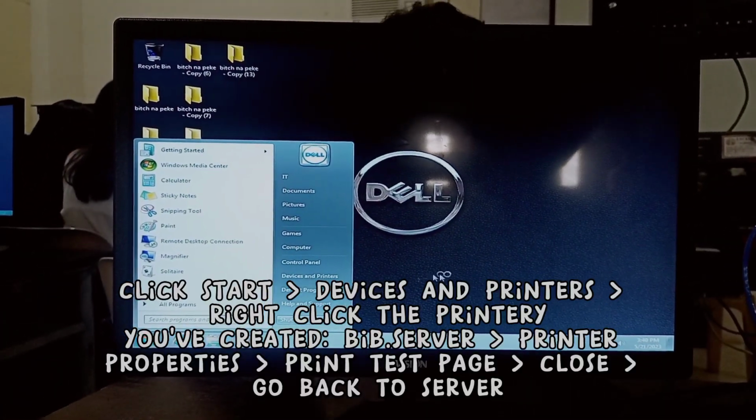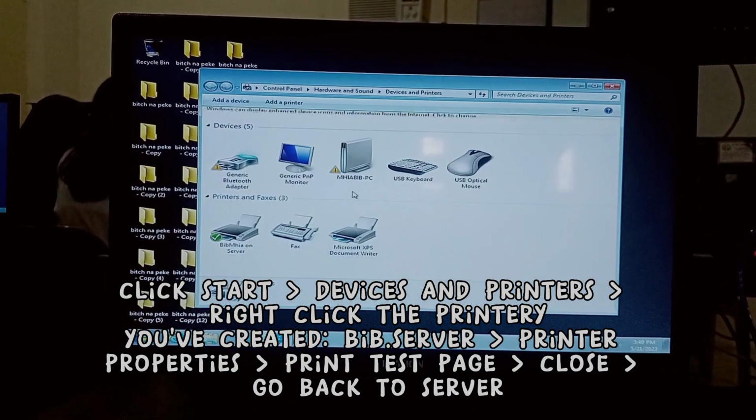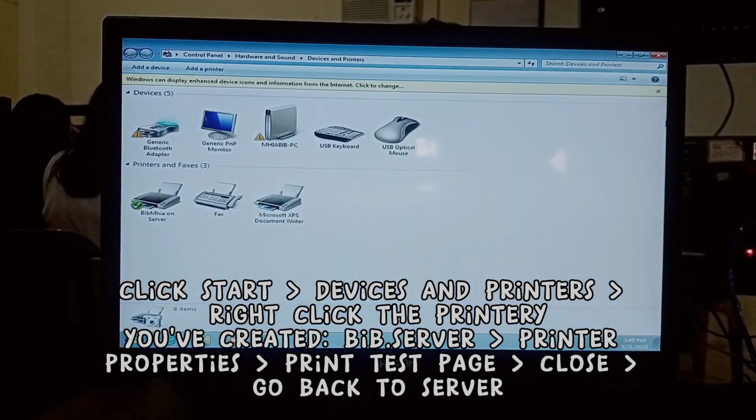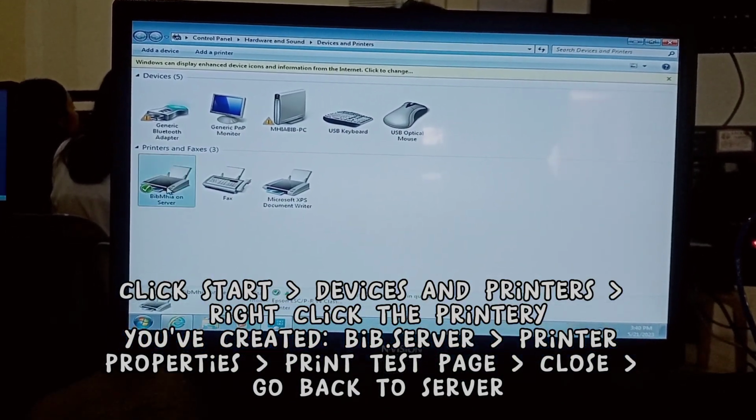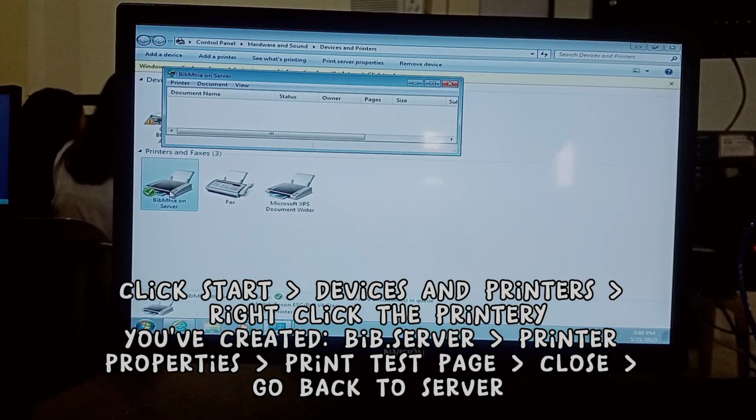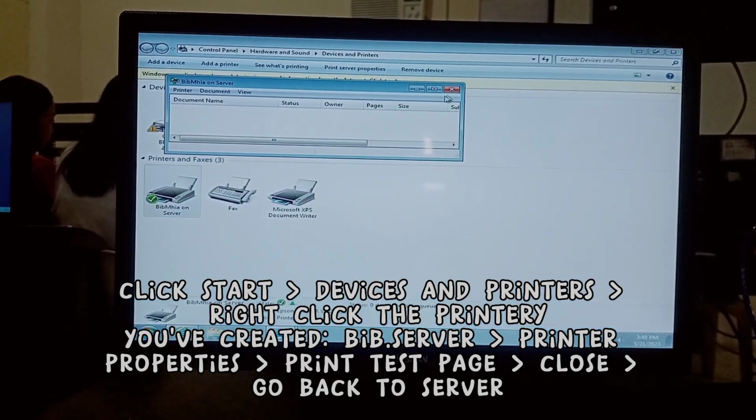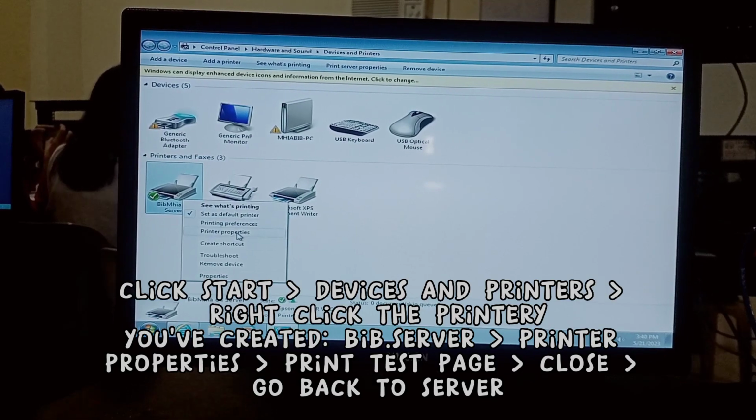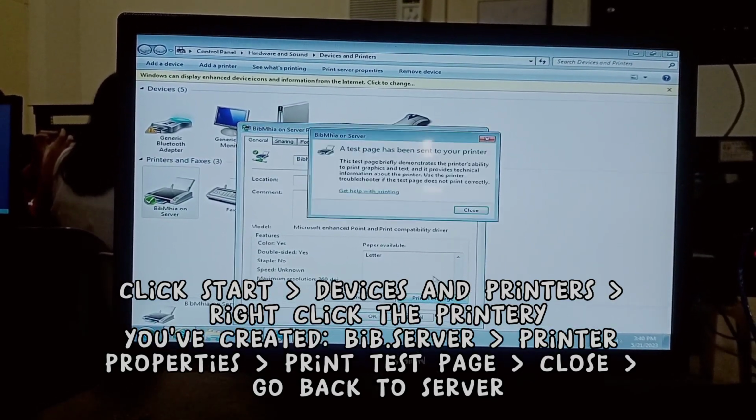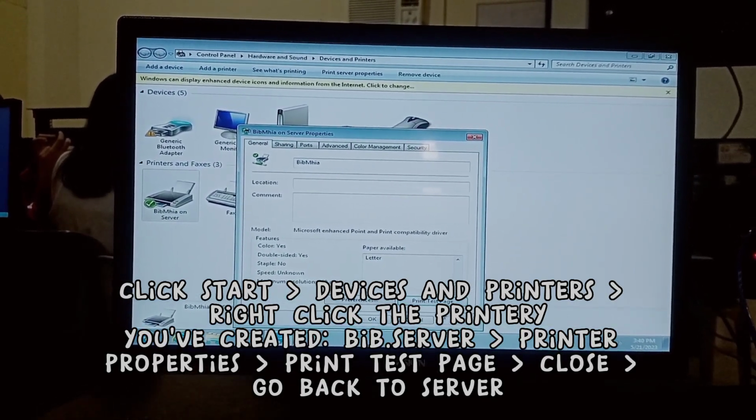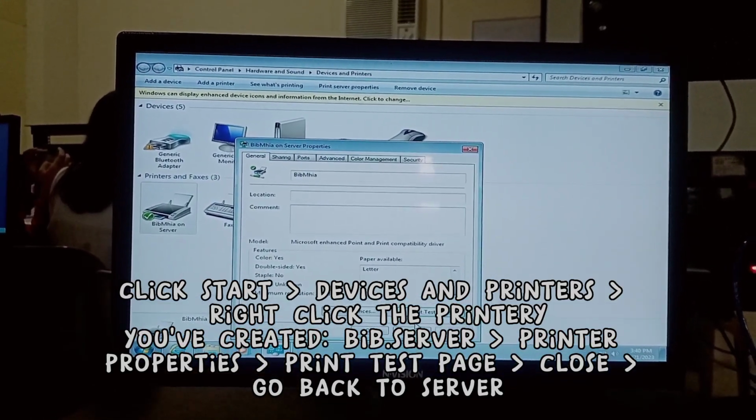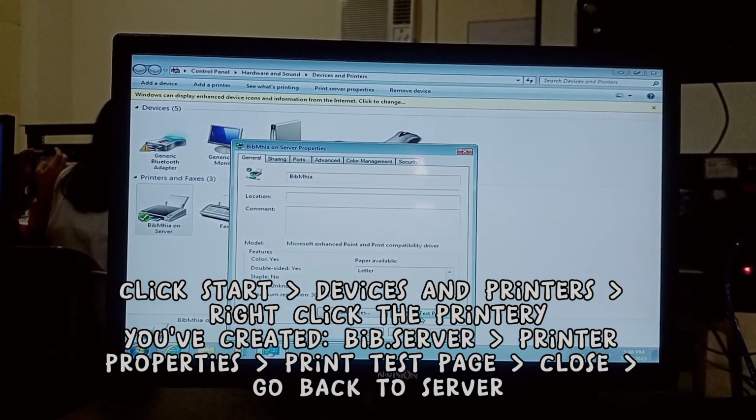Click Start, then search and go to Devices and Printers. Then right-click the printer you've created, bib.server, then Printer Properties, then Print Test Page, then close, then go to your server.